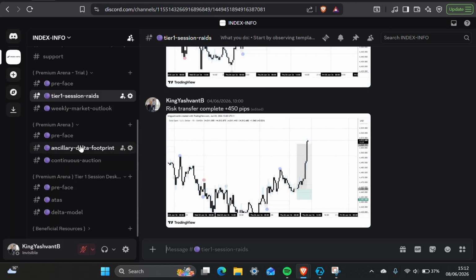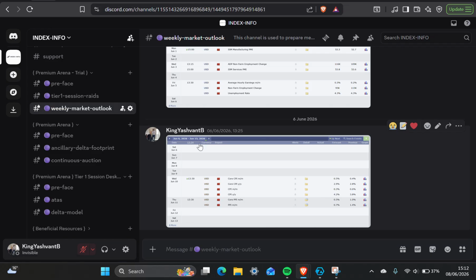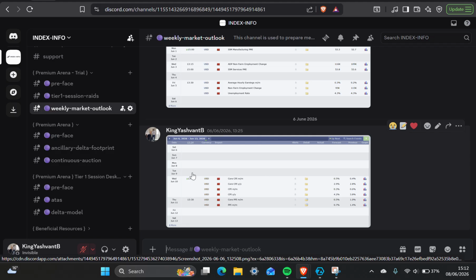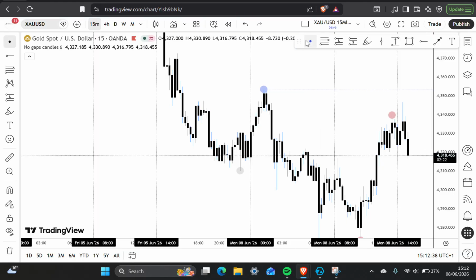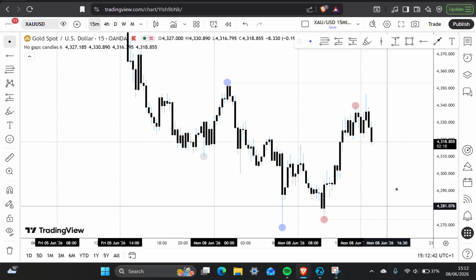firstly by just looking at the news outlet for this week: Wednesday, 13:30 CPI, Thursday, 13:30 PPI. Making a mental note and just being prepared of the timings. Not really so concerned about the actual news, which is CPI, PPI, just the timings, and then we can see how the sessions are leaving unresolved inventory.